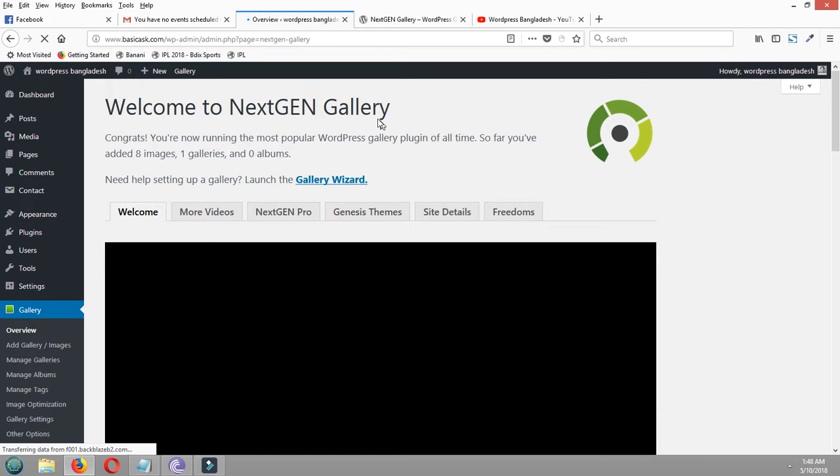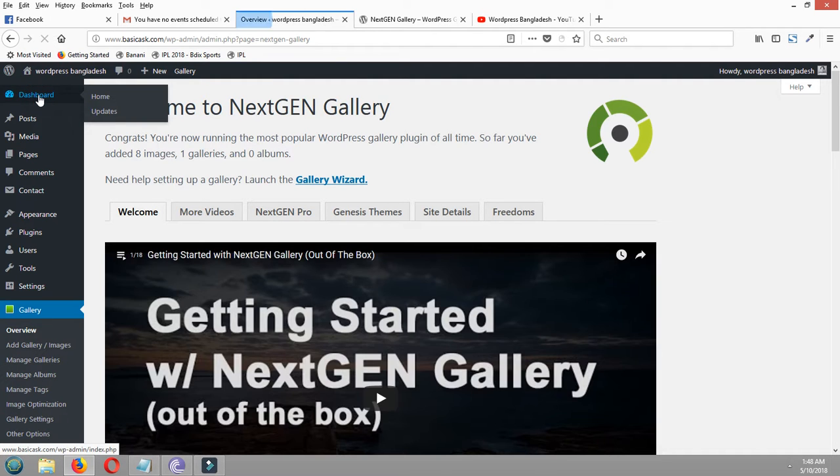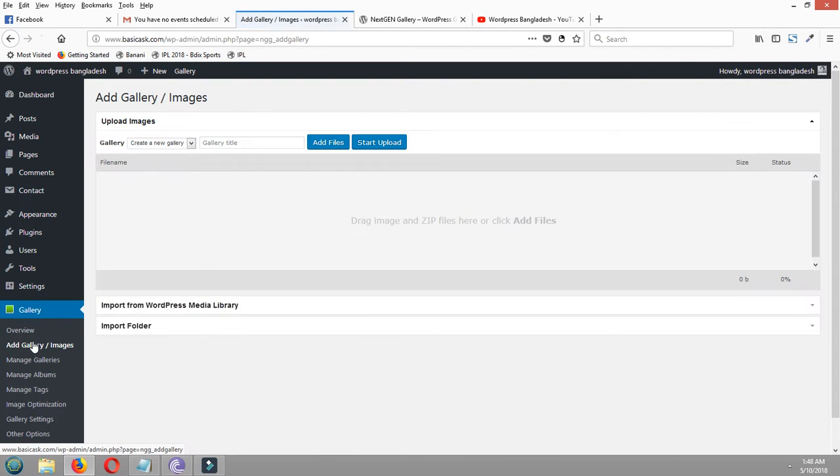Okay, welcome to NextGEN Gallery. The plugin is already installed. So from the left menu, after setting up the plugin, here is showing the Gallery. Okay, then from here click Add Gallery or Images, create new gallery.